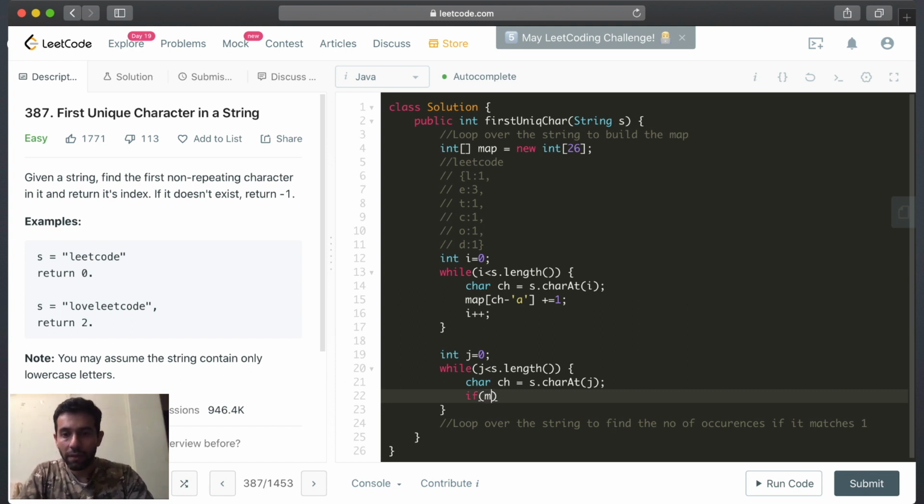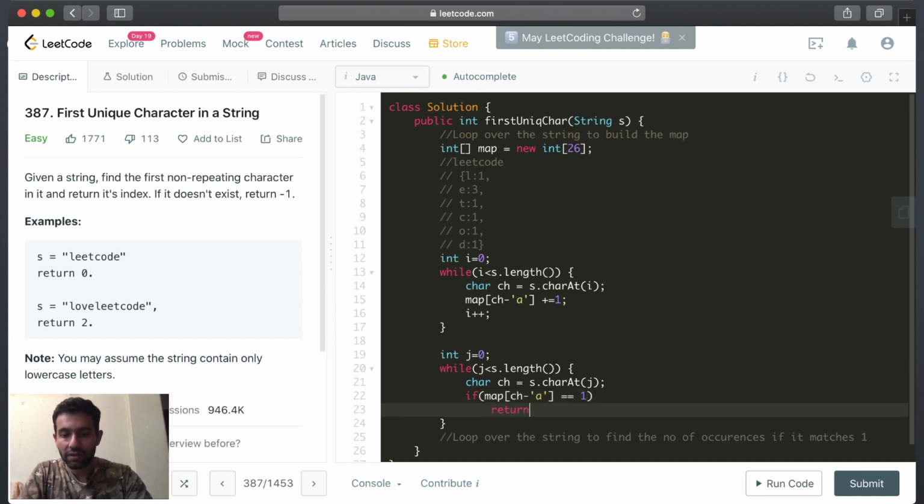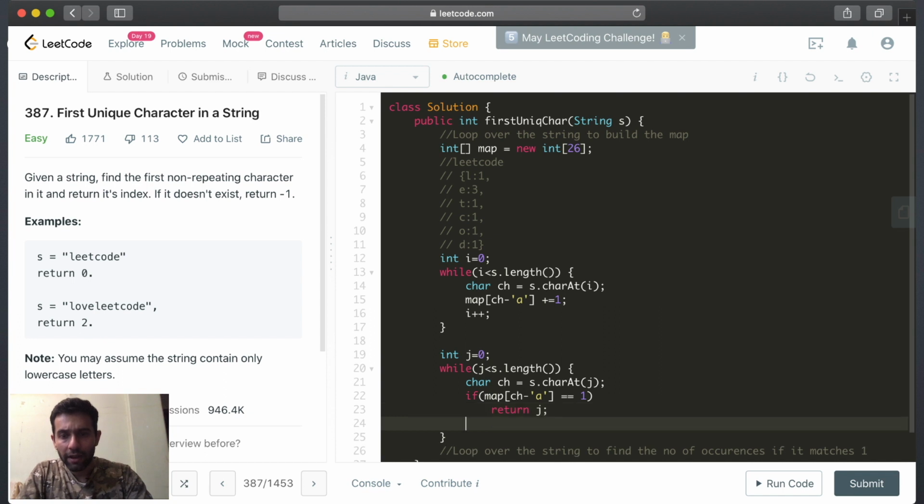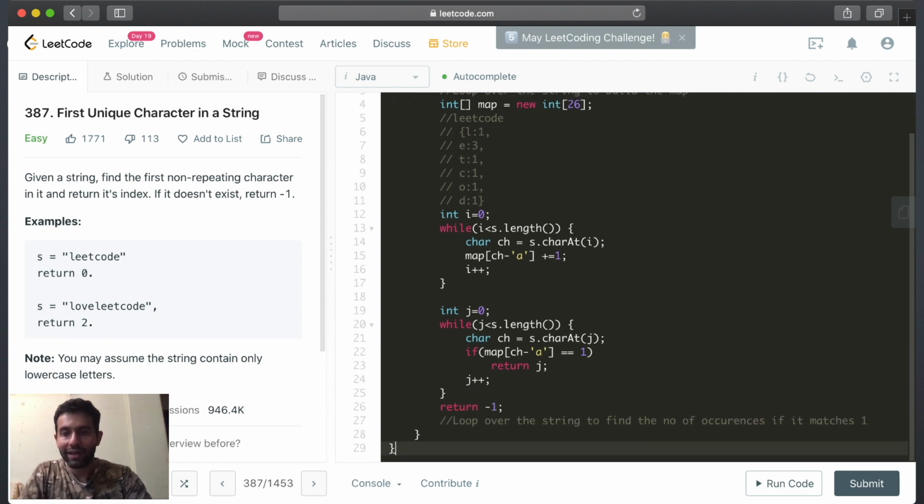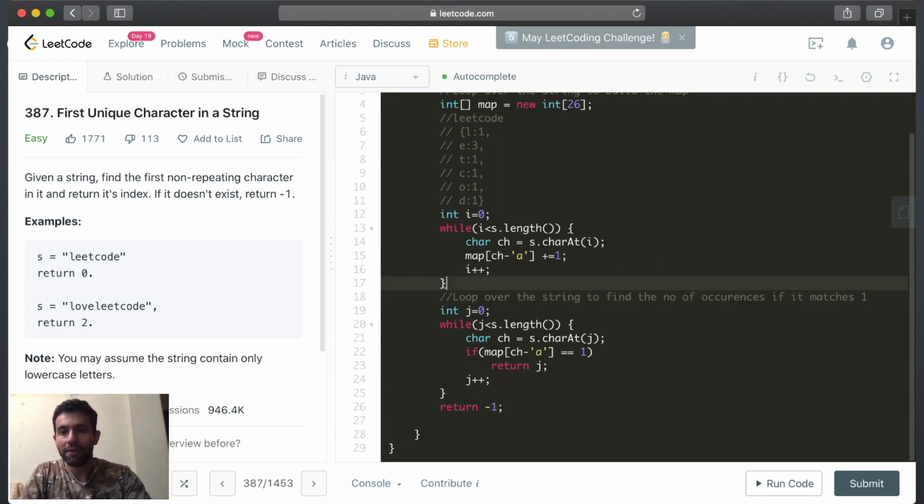So if the map that we have, again with ch, the character at the j position, let's say it is L right now, we're looping over the string, minus a, trying to find its index in the array. If it is 1, then just return j. This is where we return j, and then I do a j plus plus. In case I'm not able to find anything, what I'll do is return -1. I just missed it. Yeah, so this is the other part.